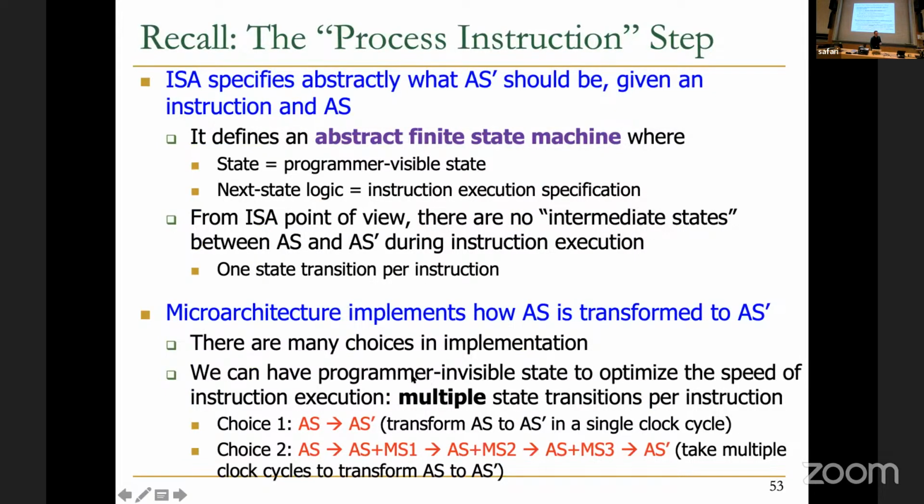Basically, there are many choices in implementation of how architectural state gets transformed to architectural state prime given an instruction. The first choice was single cycle, but the second choice is that you could have programmer-invisible states to optimize the speed of instruction execution. So you can have multiple state transitions per instruction, as you can see over here. So we're going to do that.